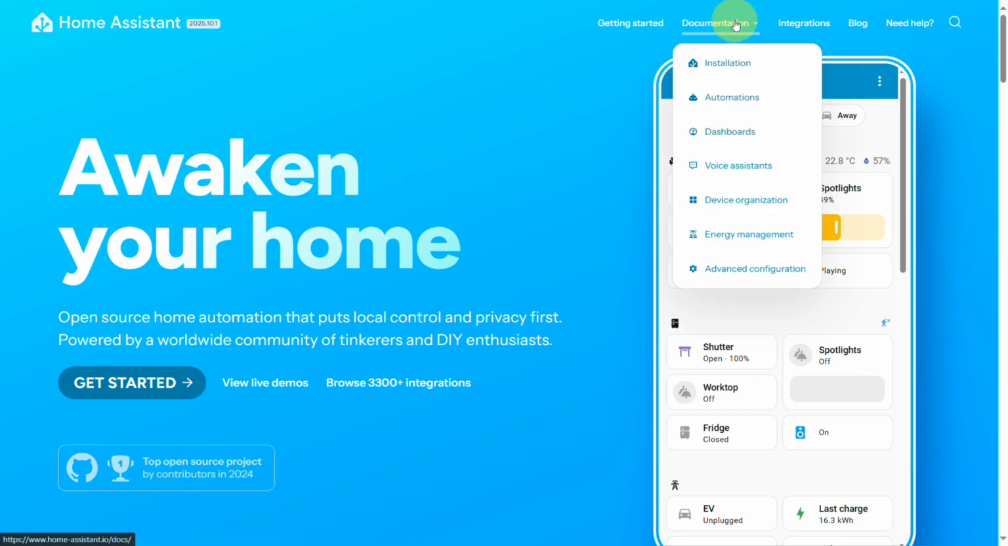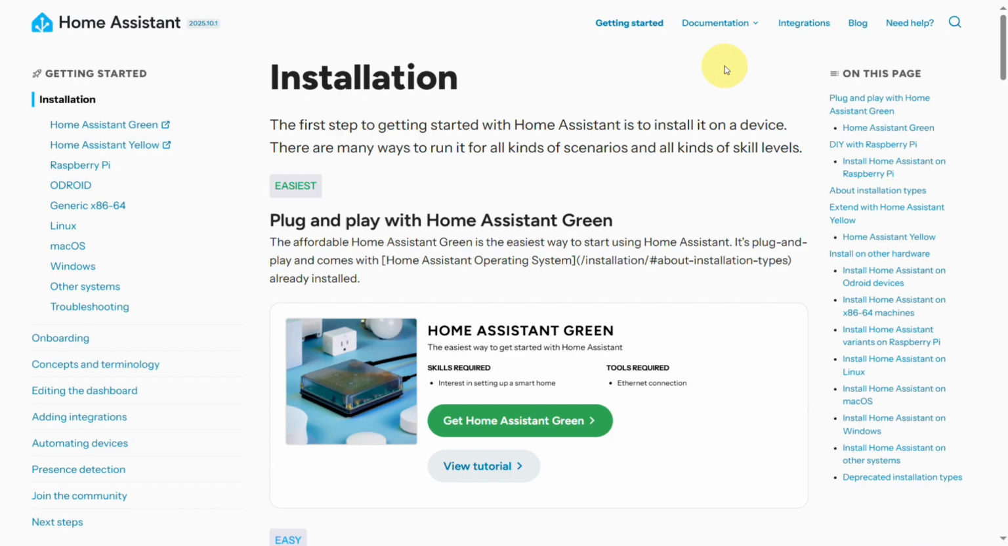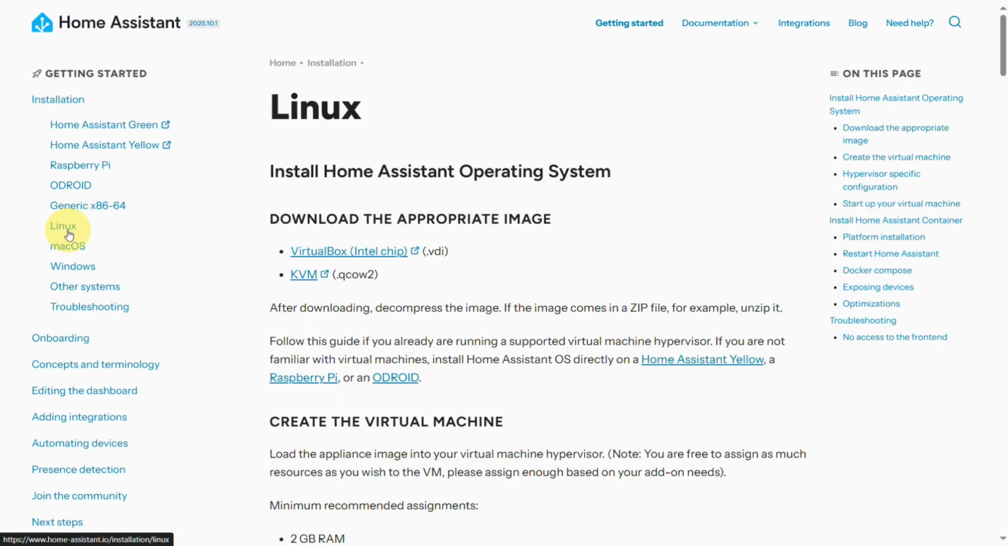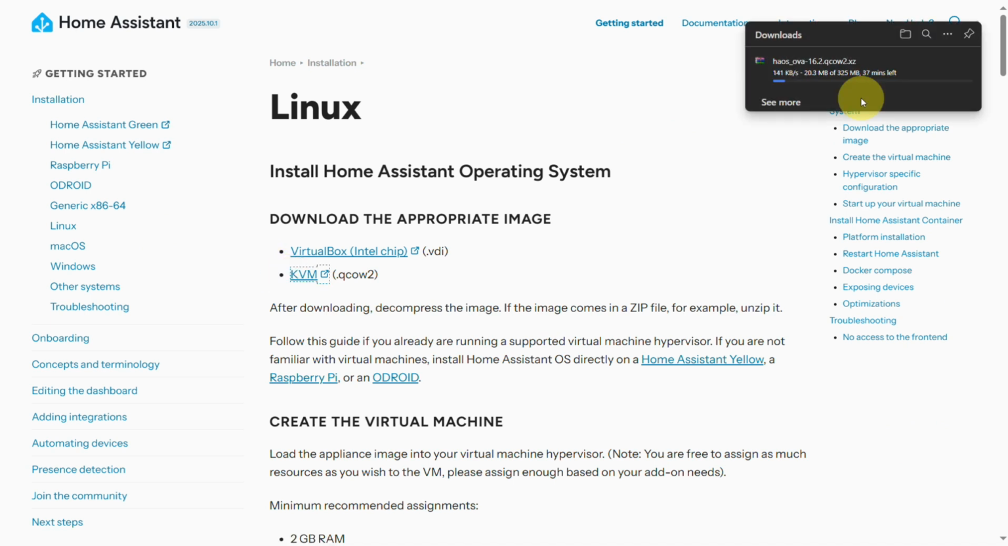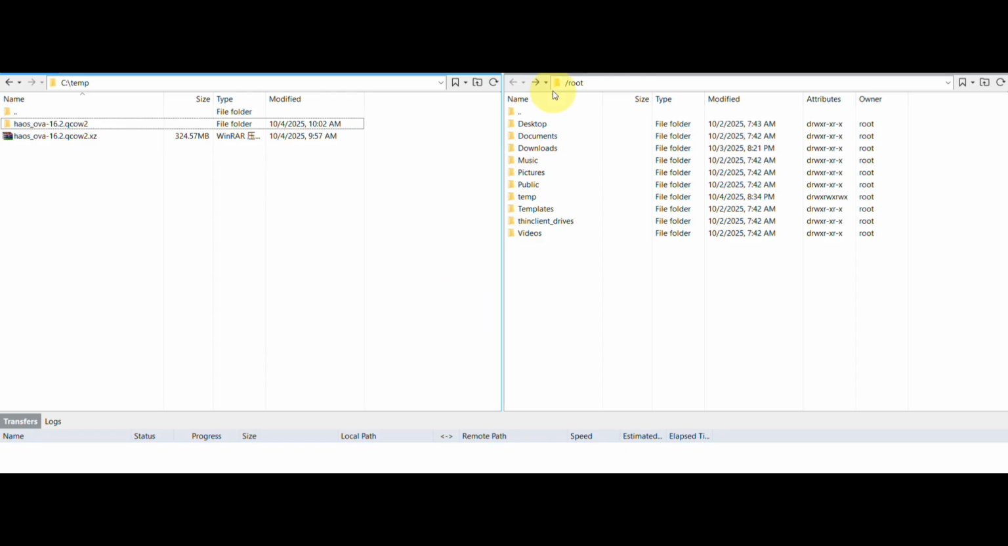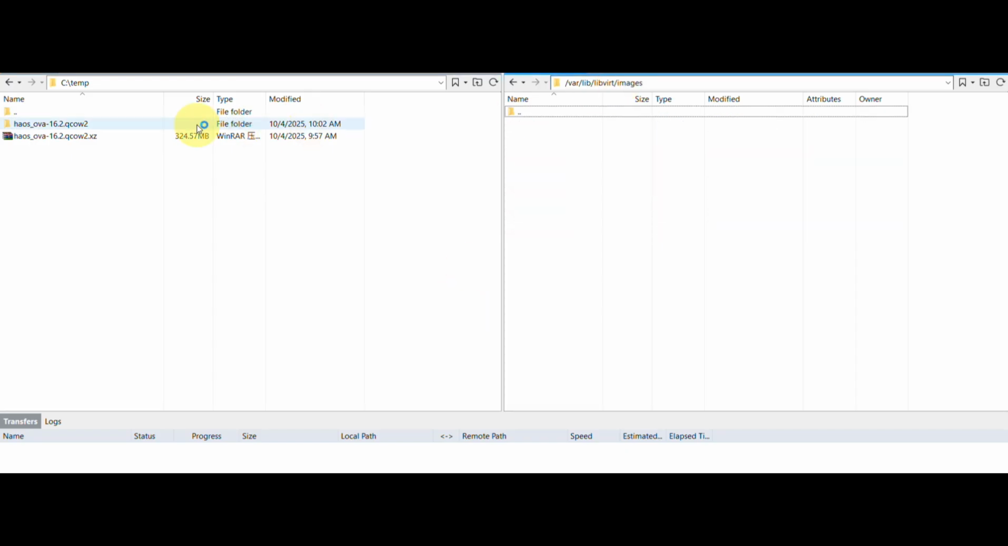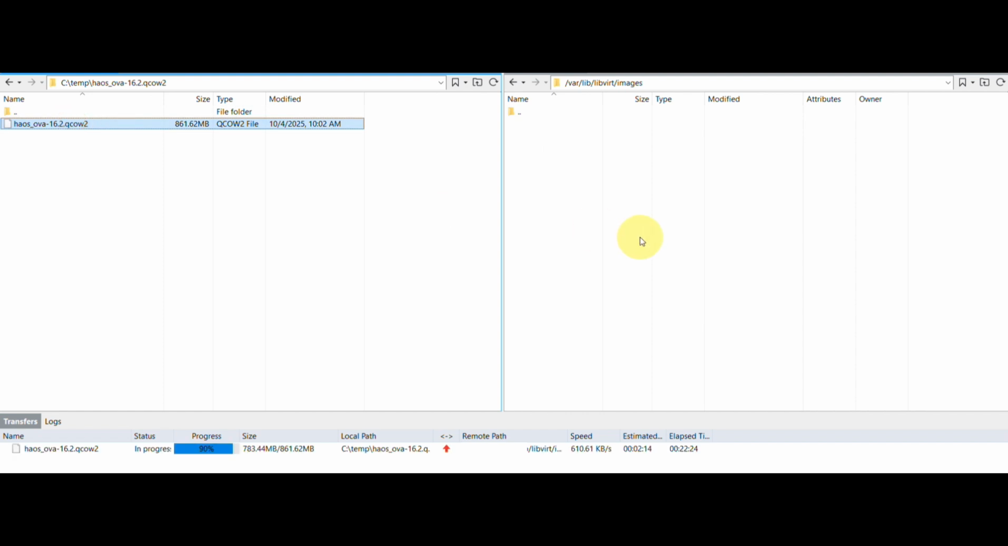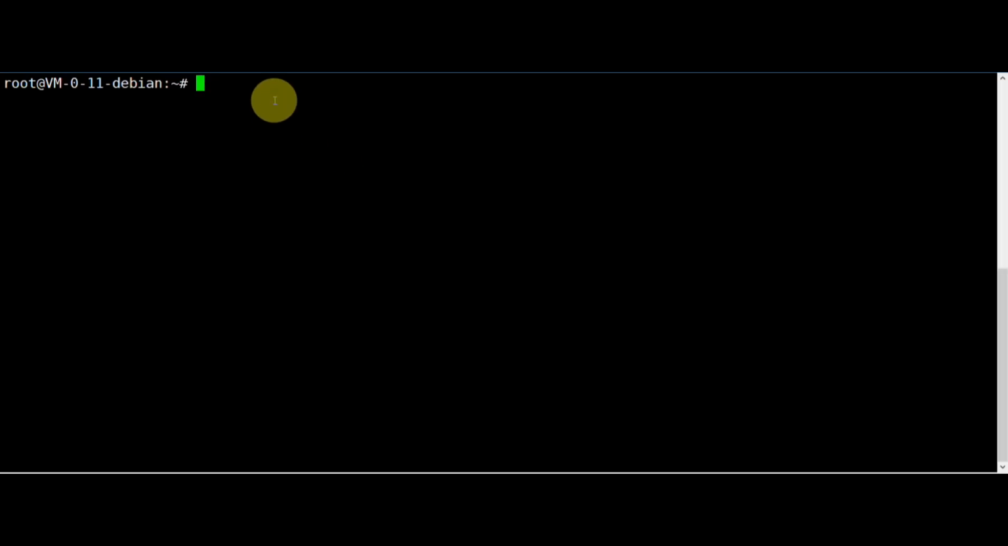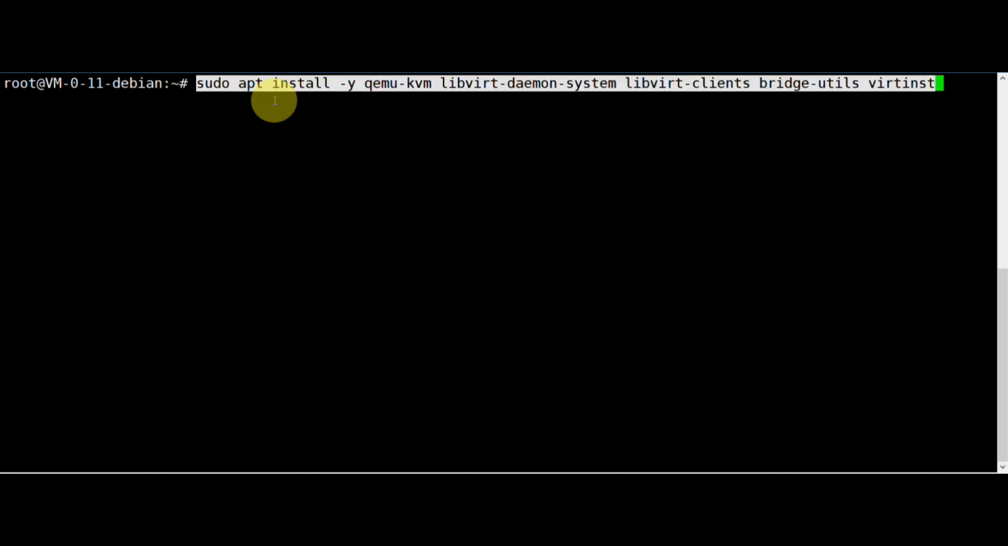I headed over to the official Home Assistant docs for installing on Linux and decided to go with the KVM method. First up, on the webpage, I'm clicking on KVM to download the compressed system image file. After the download completes, I'll extract the file and then transfer the extracted contents to a custom folder on my Linux server. Alright, back in our terminal, we need to install the KVM tools.